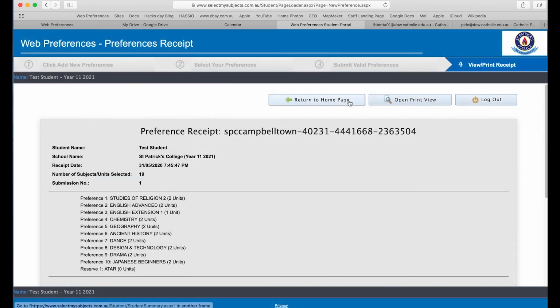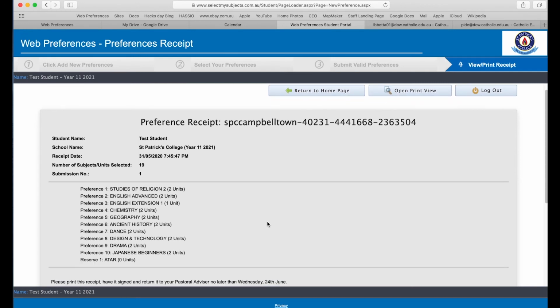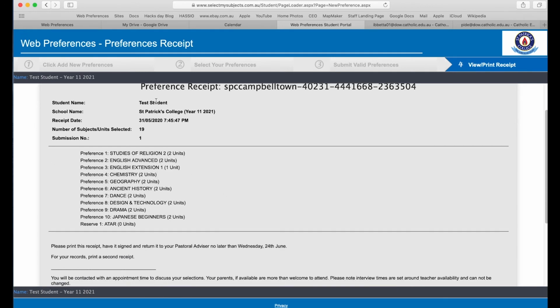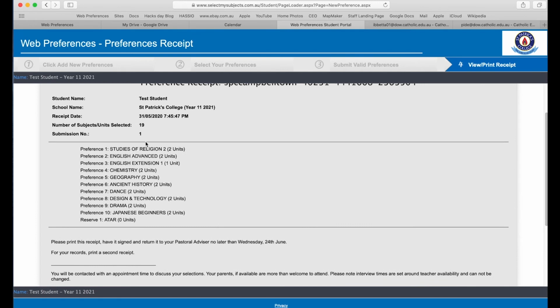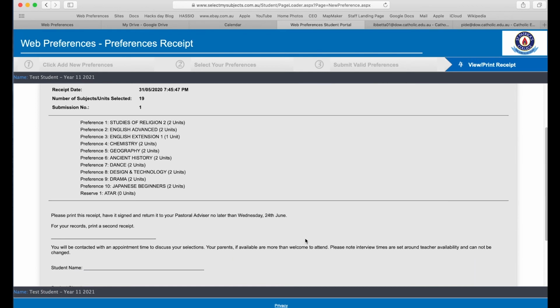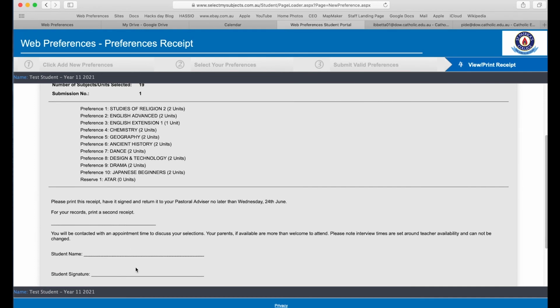Valid Preferences. Now, this is the screen that then comes up, and this is the preference receipt. So this is the part that you actually want to have printed off to bring into school. So you can see down here, it says test student. That's purely because that's my name for the purposes of this demonstration. But you can then see here the subjects are listed for me, and then you can see that it's actually asking you to return that. And there's the due date that it needs to be back. And you can see that we're actually getting your parents to sign it as well.